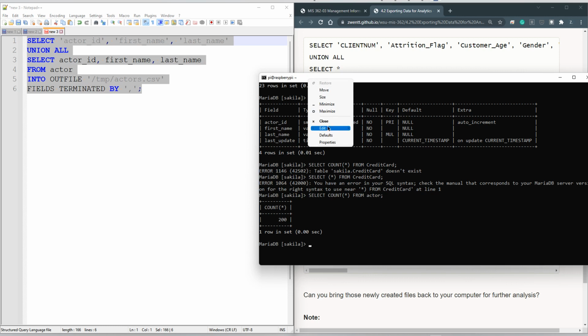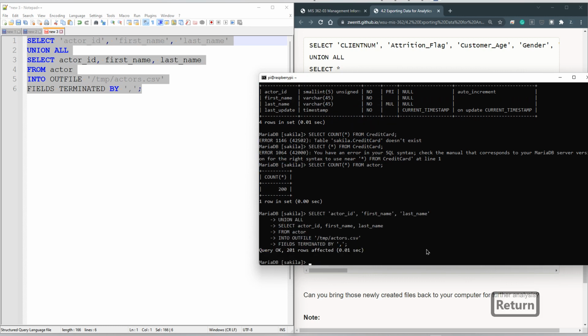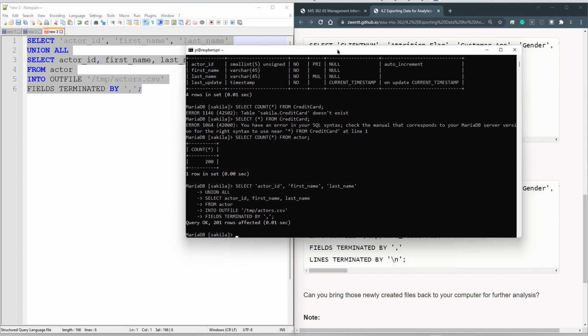See if I can do it here. Paste it. Okay, so it looks like it executed successfully. Instead of using FileZilla, I'm going to be using the web server feature this time.